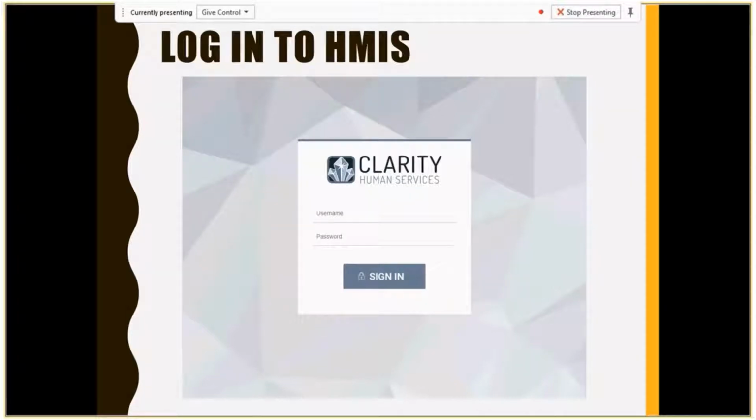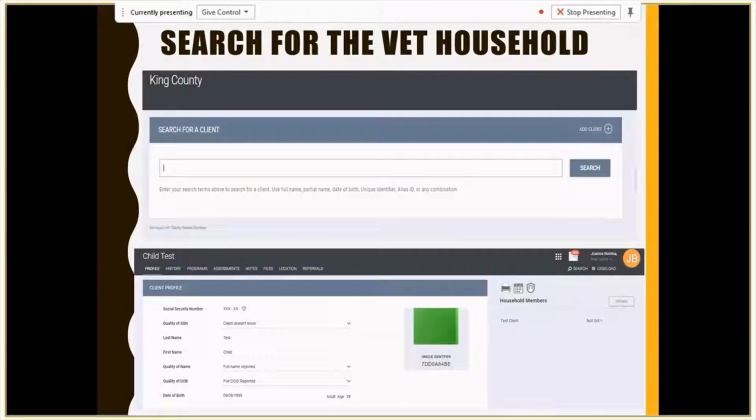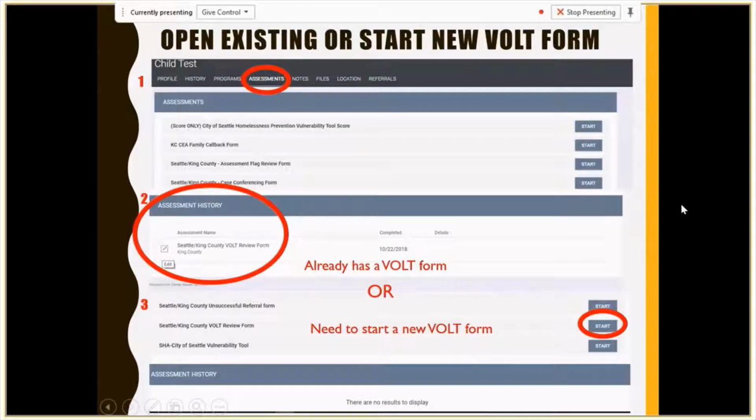But first, a login happens to our HMIS system for King County. As soon as the login occurs, you can go to search for a client. We are using just a test client, obviously, for this recording. But as you can see, the search function is just normal for searching for any client. Once we have selected the client, child test, for this recording, we're going to look at what we need to do for that specific client.